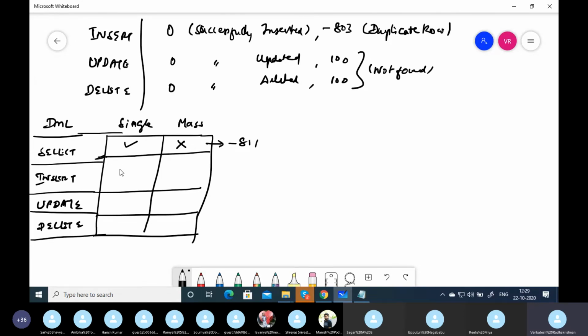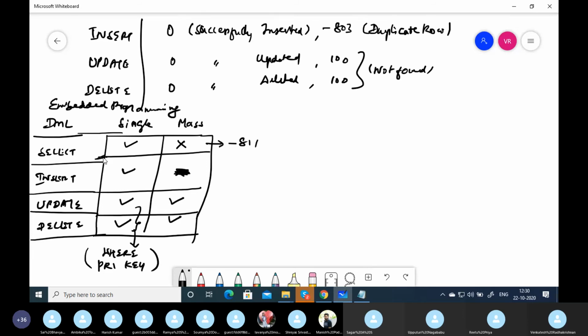Insert is always a singleton insert. We cannot insert more than one row at the same time. So this is ruled out, it's not available at all. Singleton update can be done. How will you do a singleton update or singleton delete? Again using a WHERE condition, with the primary key or any unique identifier field in the table. Mass update and mass delete can be done in a program. So this is embedded programming. Mass select and mass insert are not allowed.